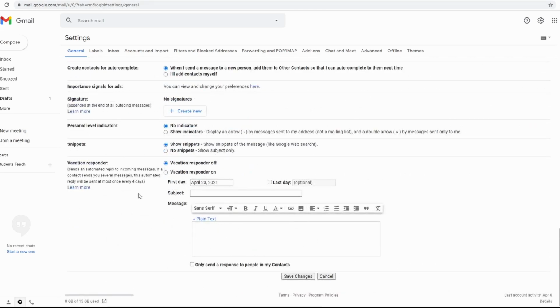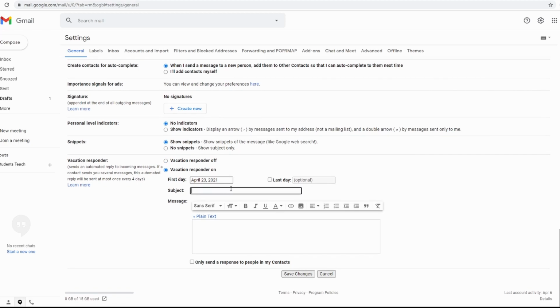Over here we have our vacation responder. Vacation responder, if I'm on vacation, I could say, ooh, on, and then someone emails me, I could say I'm on vacay, and I could be like bye, and I could set that as whatever I want. So that will automatically send to anyone if I'm on vacation.